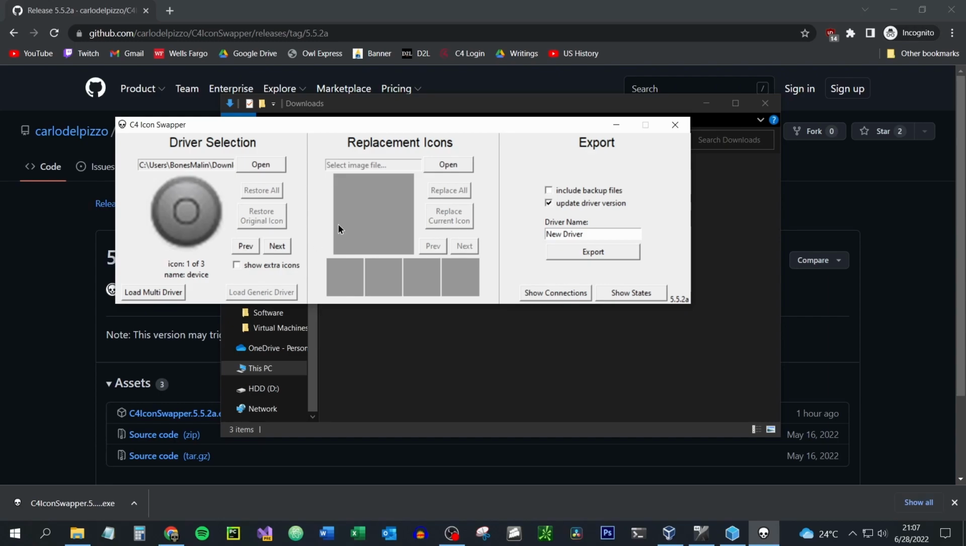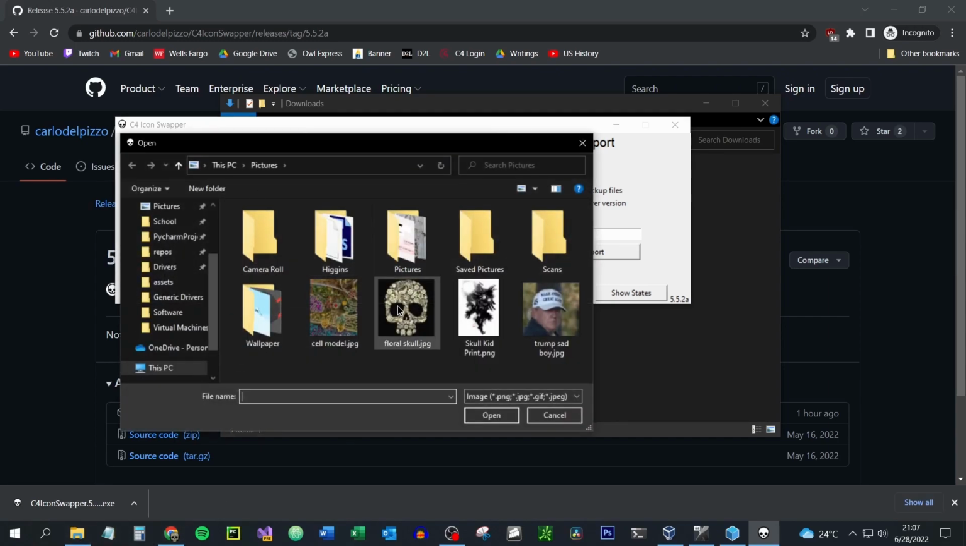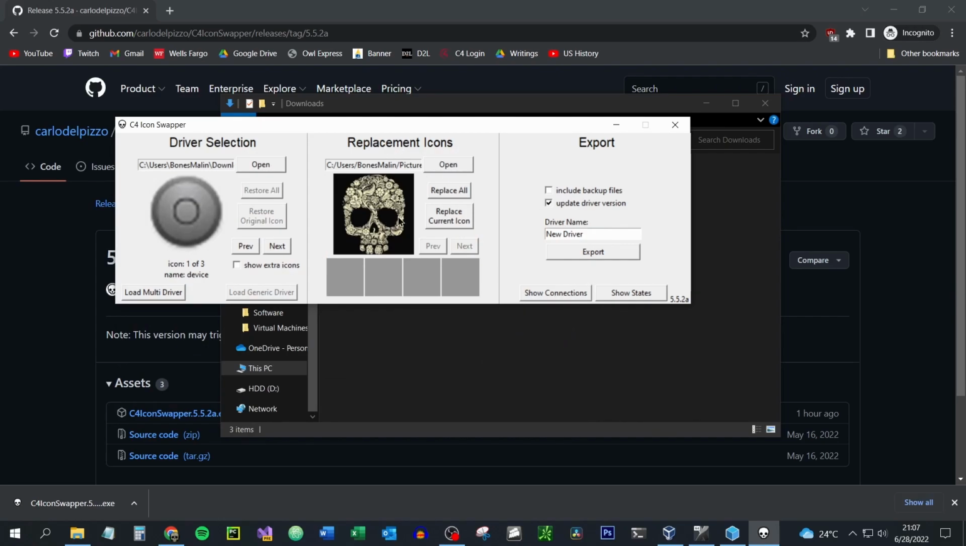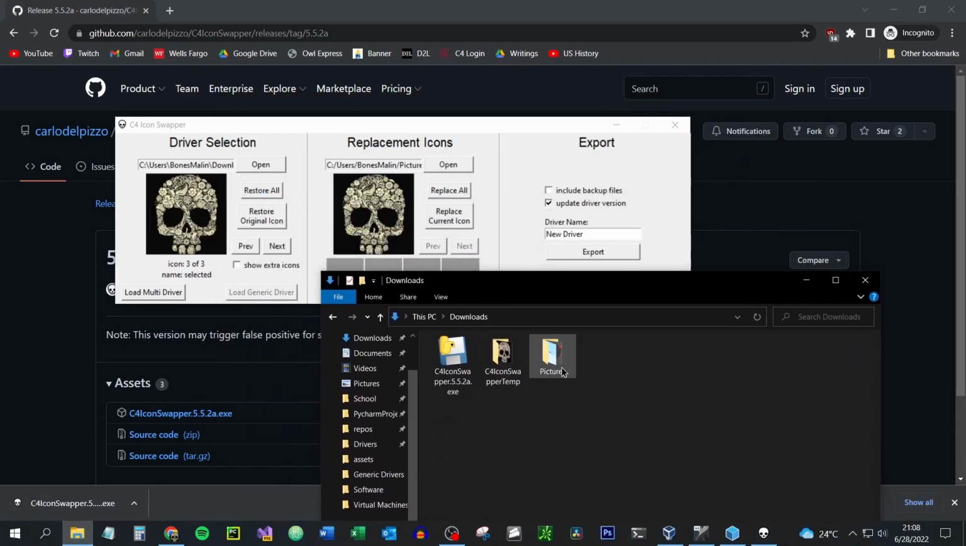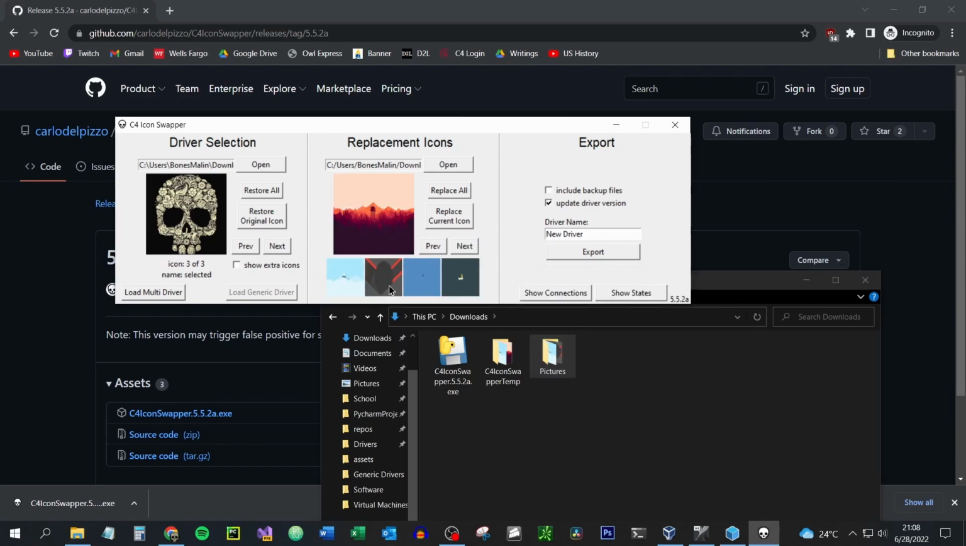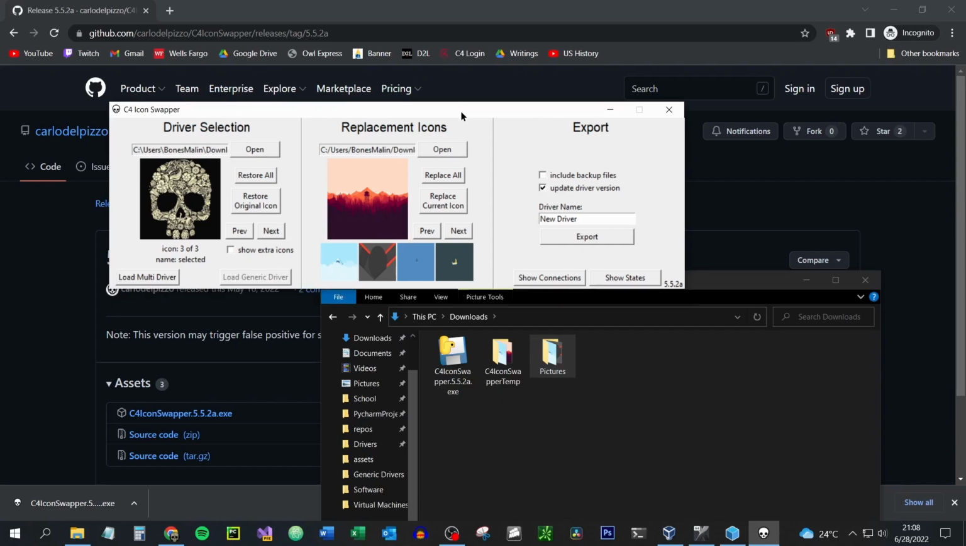So you're going to hit load generic driver, then you're going to upload the image that you want for your icon. Just hit open, select the image. Probably just going to hit replace all the icons are replaced. But you could also, if you wanted to, just drag and drop all the photos you wanted to. This is just a folder of photos. It will upload all of them into the program.